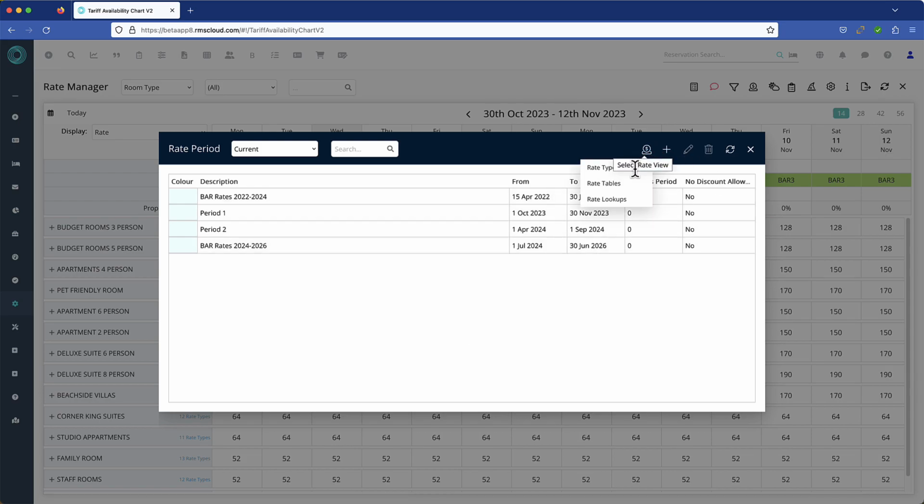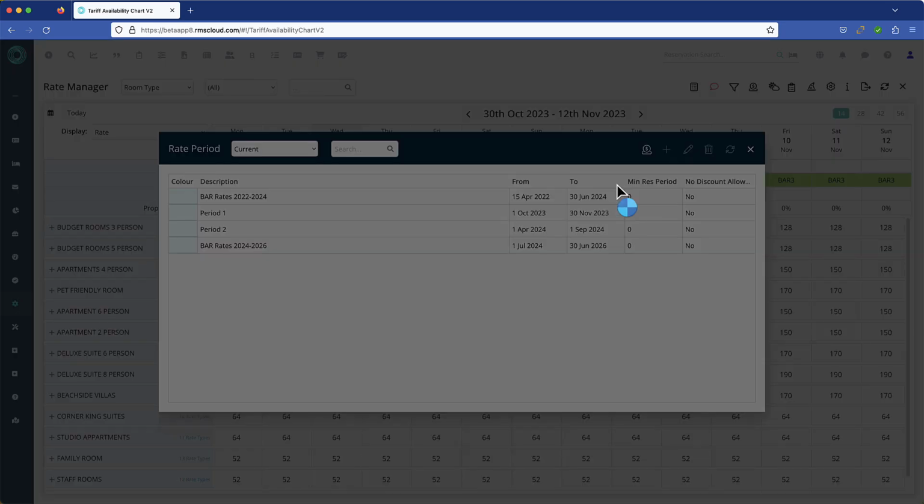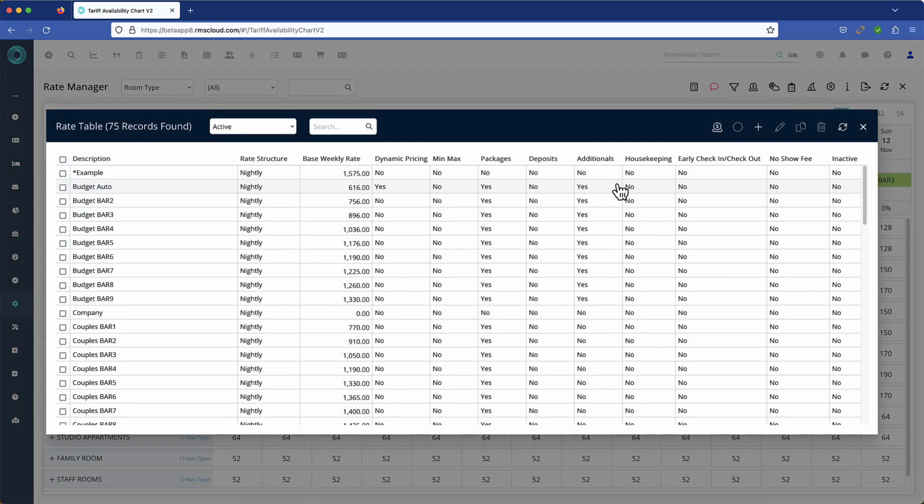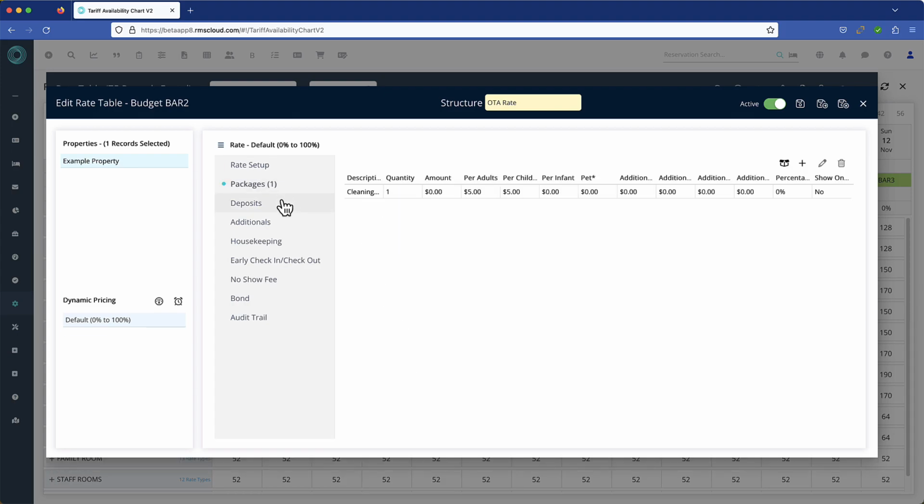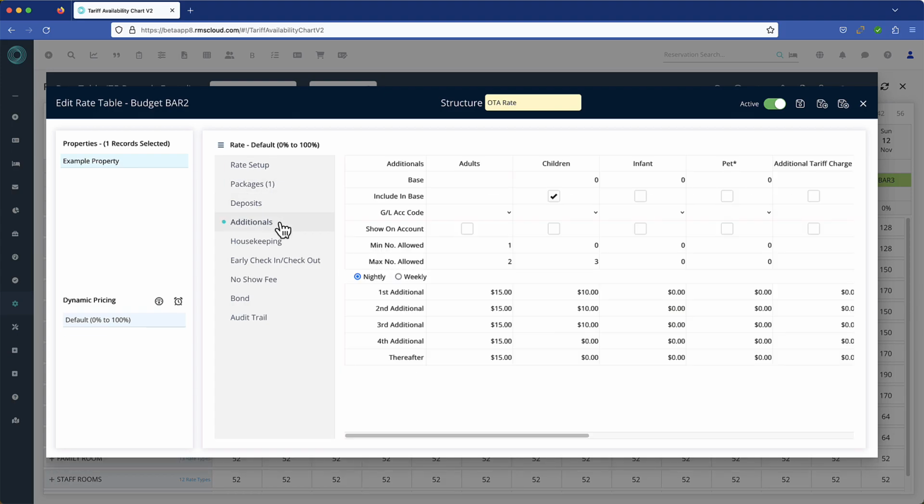The next thing is the rate tables. So what I'm going to need, and let's have a look at this one, for example, I'm going to need one of these for every bar rate for every category. Now, if you've done rate tables before, you know that there's a lot of setup to do in all of these tabs.